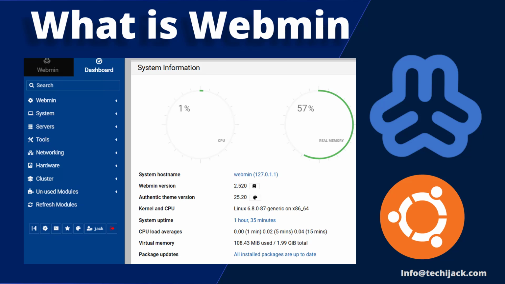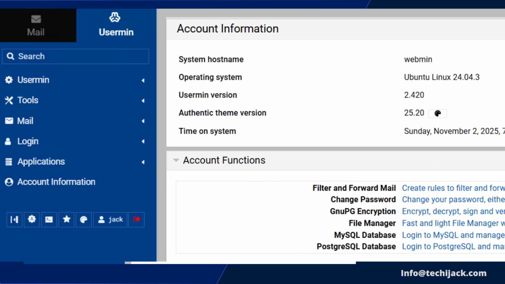It can speed up common admin tasks like user creation, disk quotas, service restarts. It is really good for beginners who want a GUI for server management. For server management, we have Webmin. And in the same way, we have Usermin for user management.